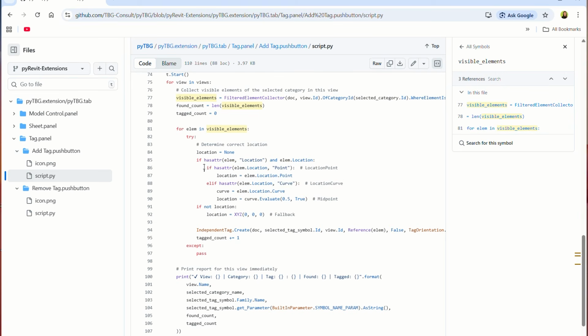Basically, almost all families have a base point, so the point where the element got inserted, that is stored as a XYZ coordinate. But some families are also based on a curve, like for example walls. So we want to cover both of these cases. So if the element has a location that is a point, we want to add that location as location. Or otherwise, it can check if it has a curve.